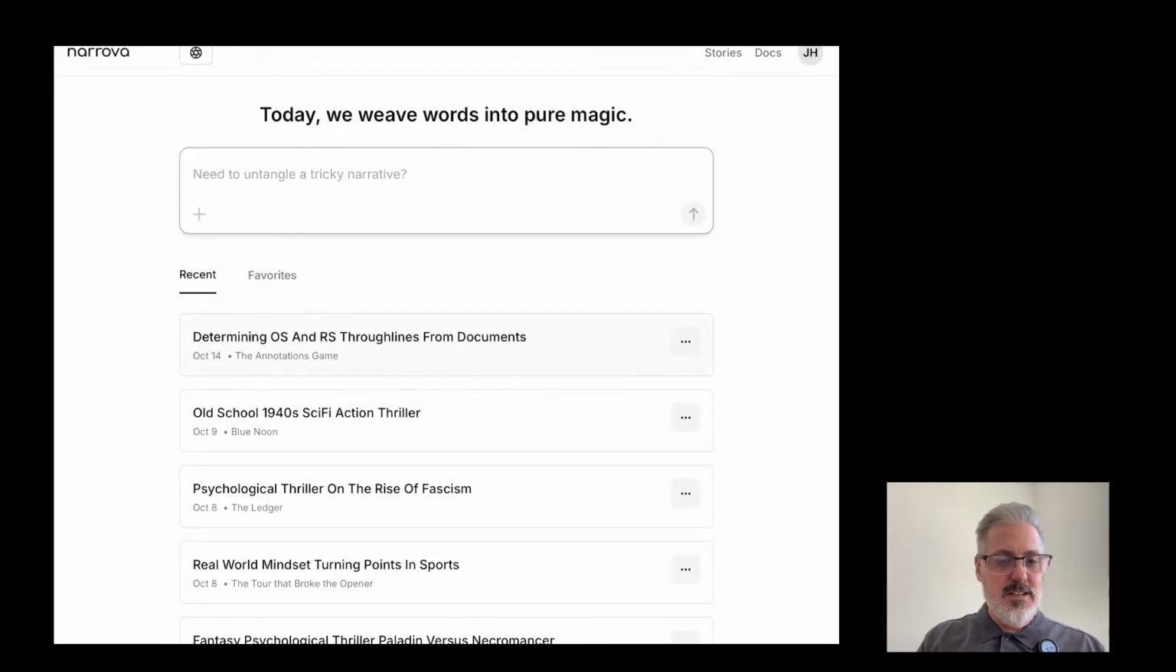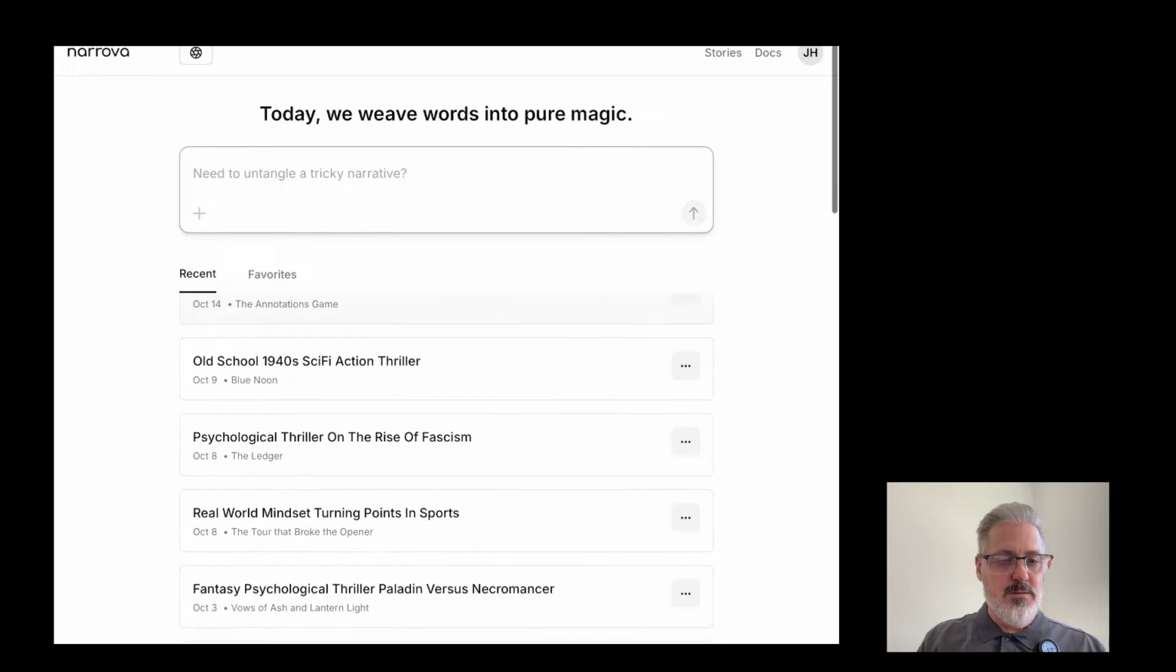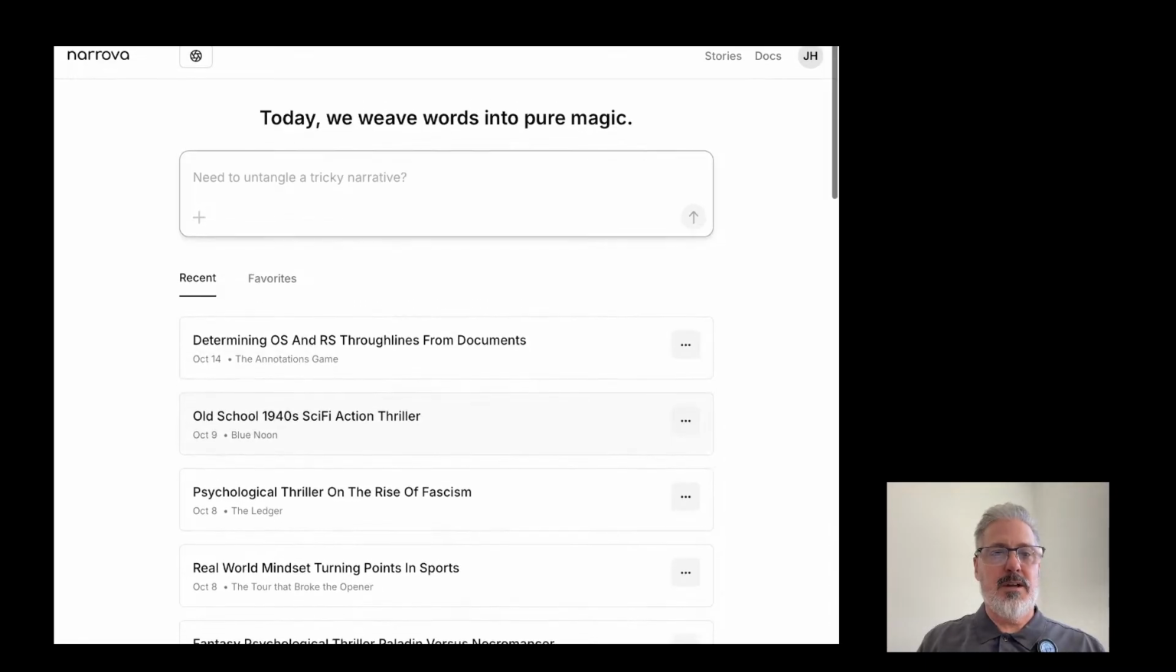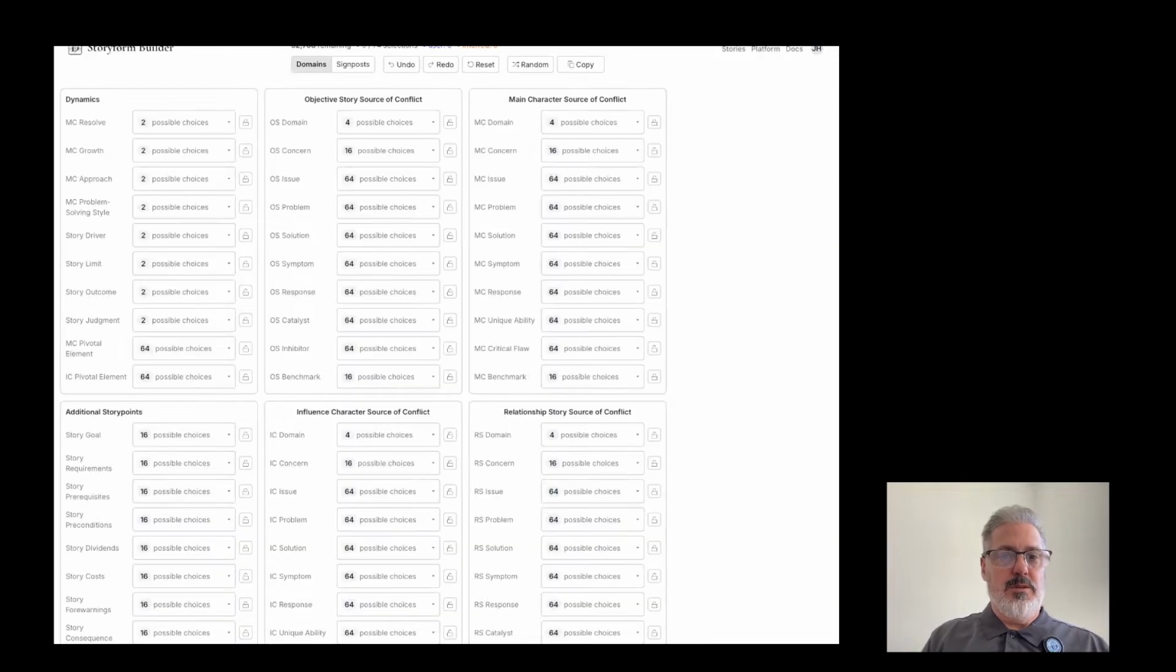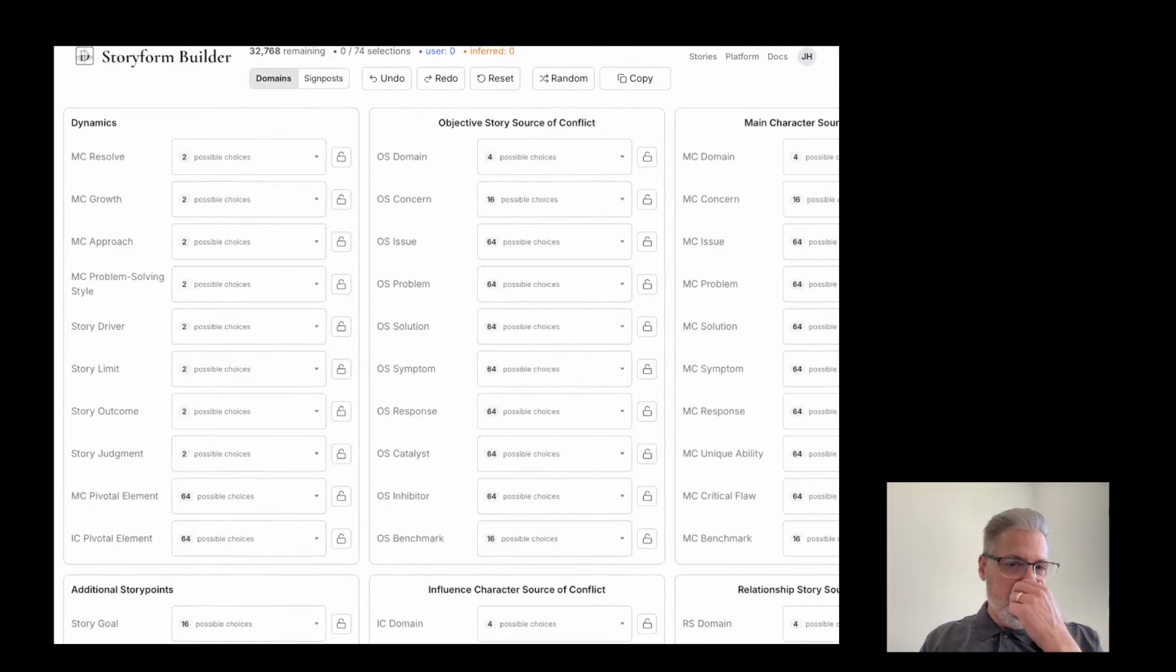Last week we did three different story forms, and we're talking about the different ways that you can use the Storyform Builder here to set the genre of the story that you want to write. Meaning that genre is really dependent upon where you're setting the source of conflict in a story, and it gives you the personality of the story that you're trying to write.